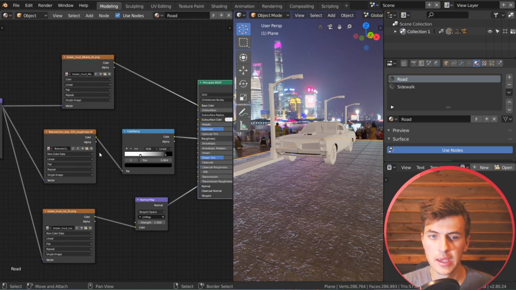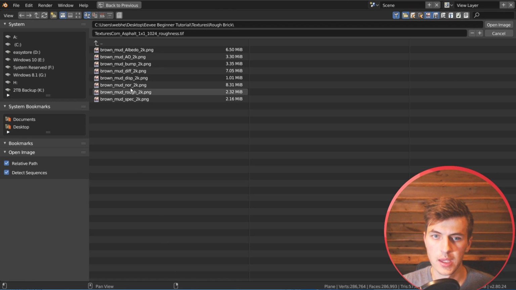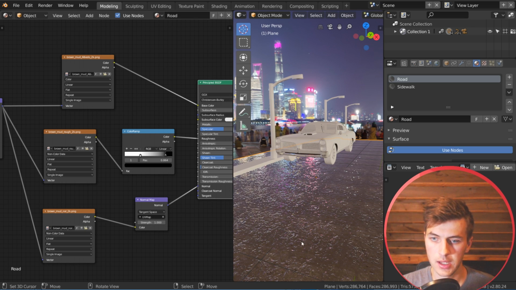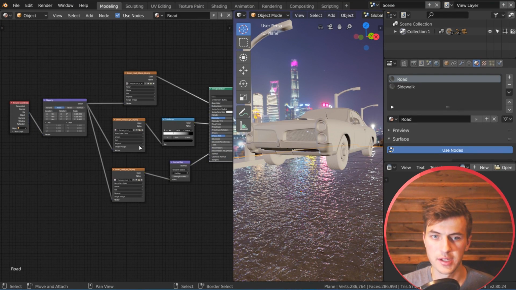It's looking pretty cool. Same thing with the roughness. We have to grab that rough brick roughness map. So brown mud roughness right there. And then you have it. You have some real looking, gross looking mud. And it's looking pretty cool.